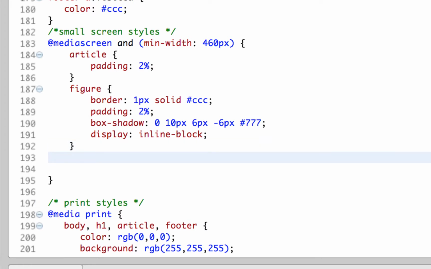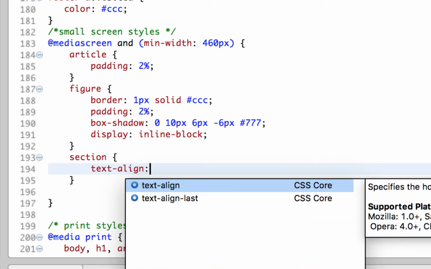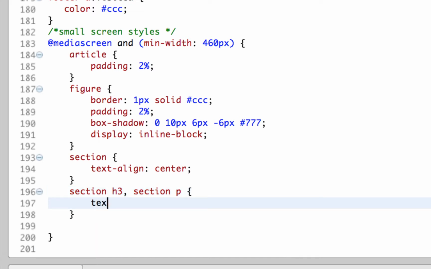Just wait. I know that you're anxious to see what happens. Let's add one for our section. Here we're just going to text align center. And then for our last one, let's put a selector of section H3 and comma, which means or, section paragraph. So we're going to apply it to both of these. And with this one, we're going to text align left.